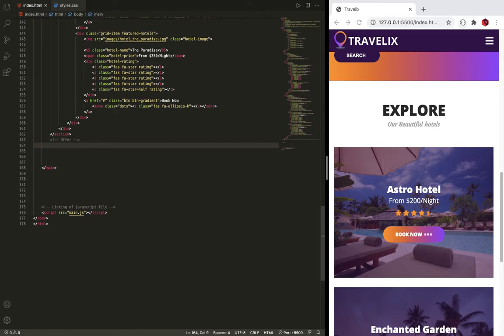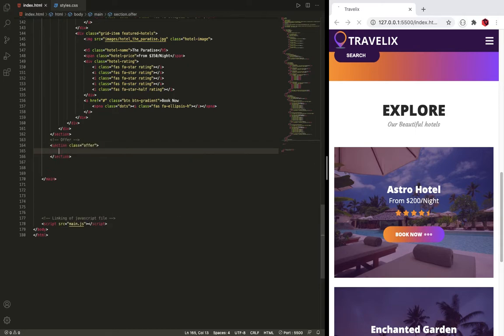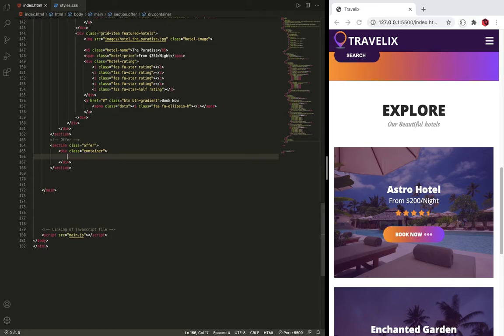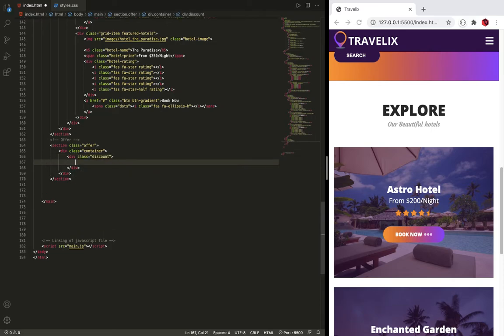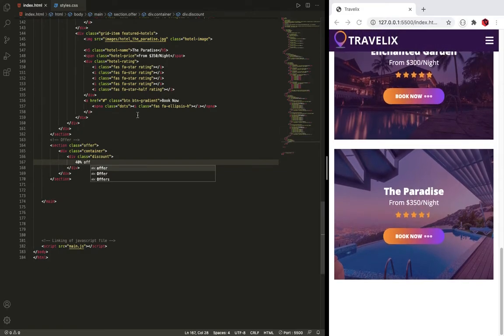So now after this what I will do is make a section and name it offer. Then I will make a div with a class of container, then a div with a class of discount. Inside of discount I will only say 40% off. Now let me show you. Here you will see all the changes.